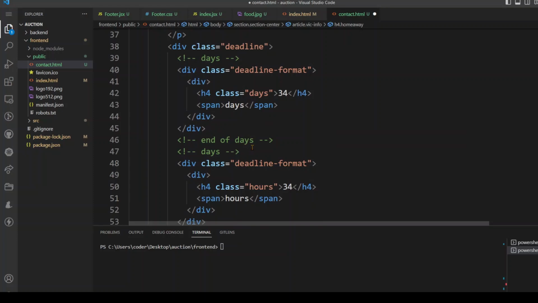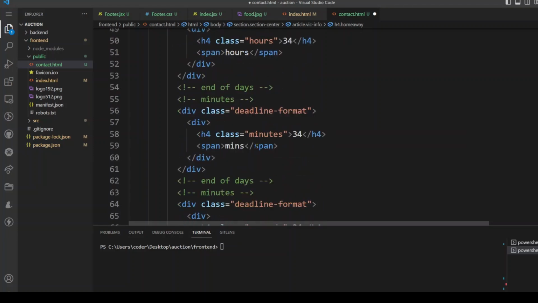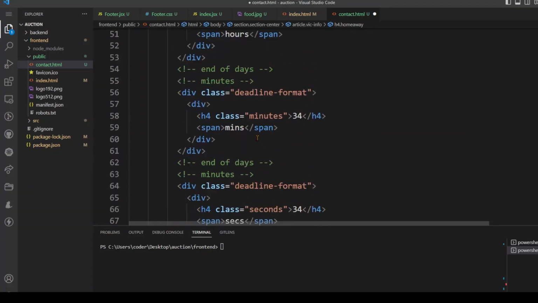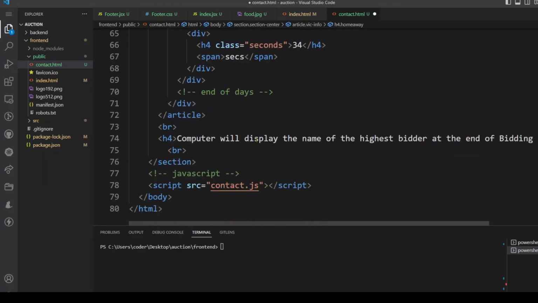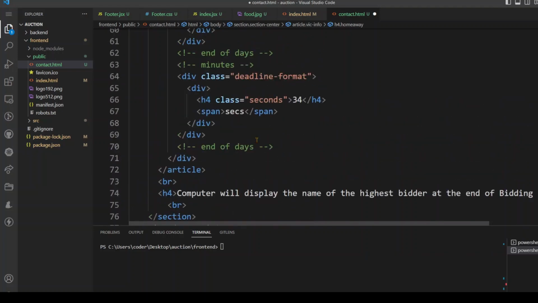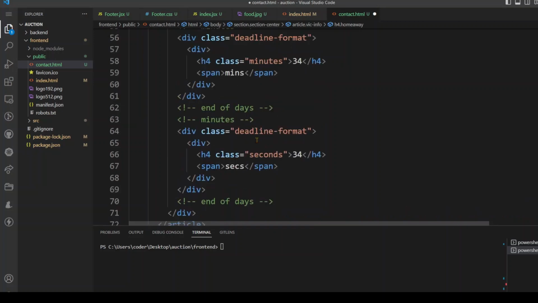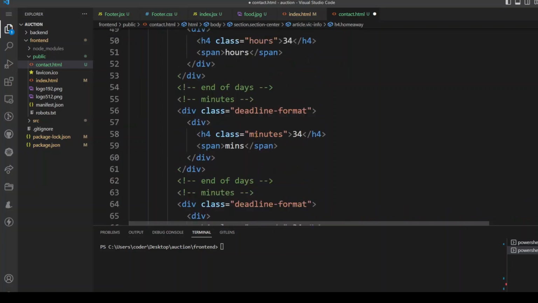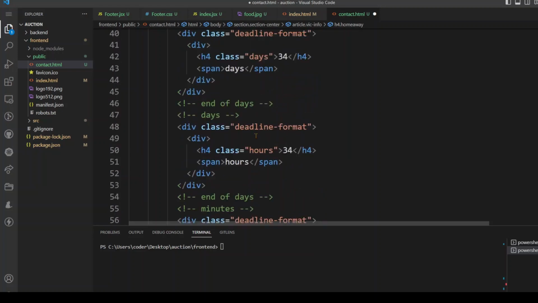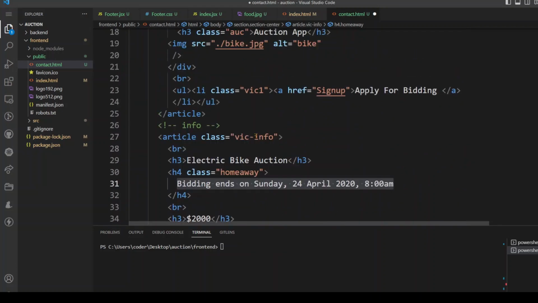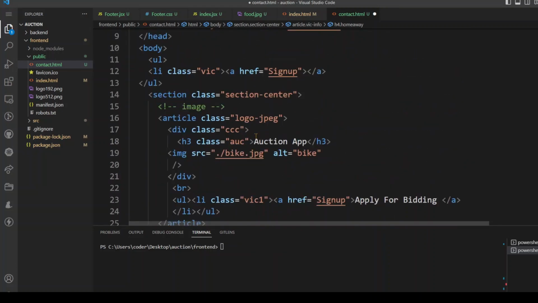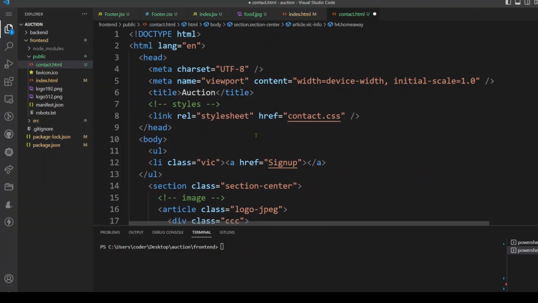So what we have to do now is the JavaScript and the CSS for this page as well. Be patient, see everything. I want you to see it. Okay, so let's do the JavaScript and the CSS.